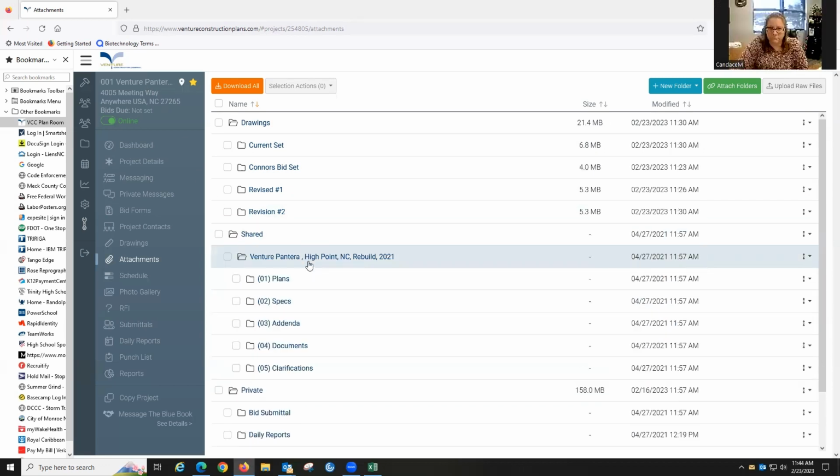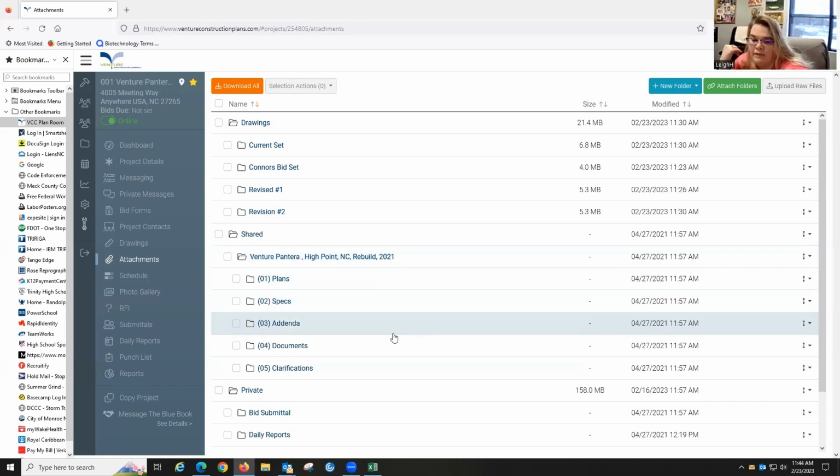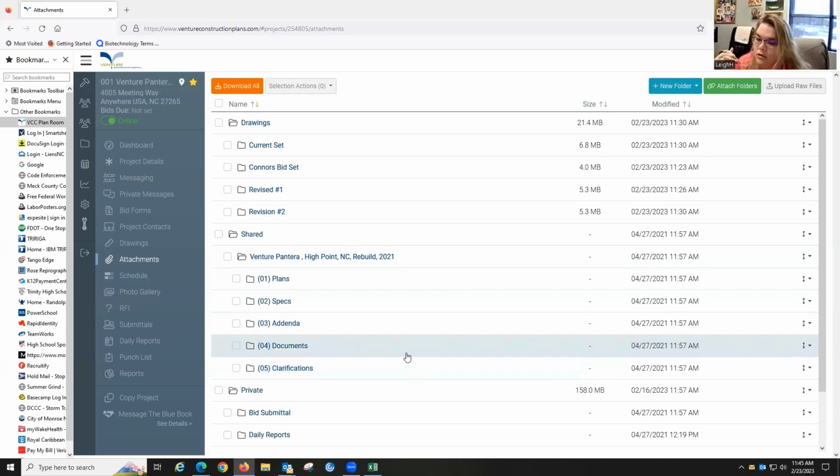Right. So where subs would normally be able to see plans, specs, addenda, if there were only something in documents, we had a geotech report or whatever it was, they would only see that one folder. They wouldn't see the plans folder, the specs folder, the addenda, or the clarifications. They're only going to be able to see folders that have something in them. So you're not going to have to rely on them to notice if a folder has something in it or not. If it's there, it has something in it.